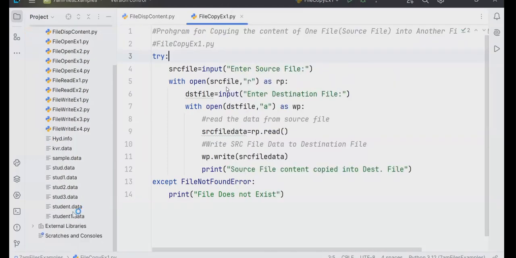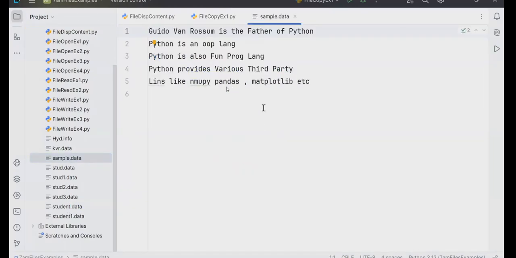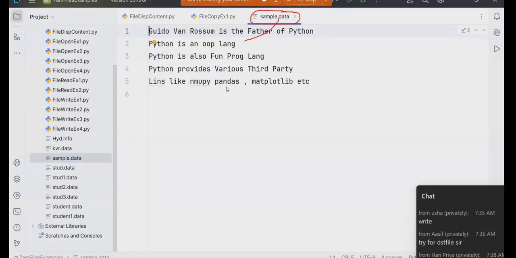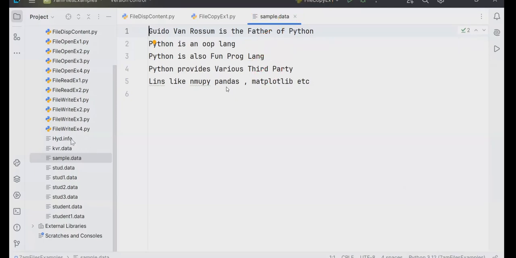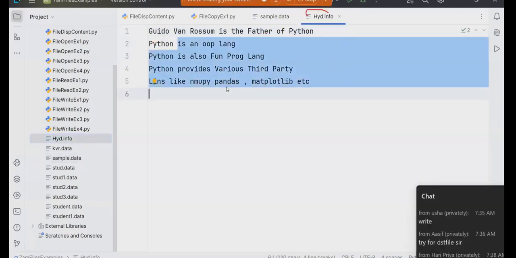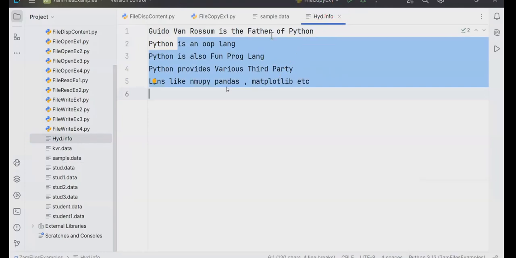So what is created? Sample.data. Available or not? Click on that, students. See, students, is it the sample.data file, which is containing the data like this? hyd.info is there. You see, hyd.info is containing the same data again. Right or not? Two files are adjacent to each other.